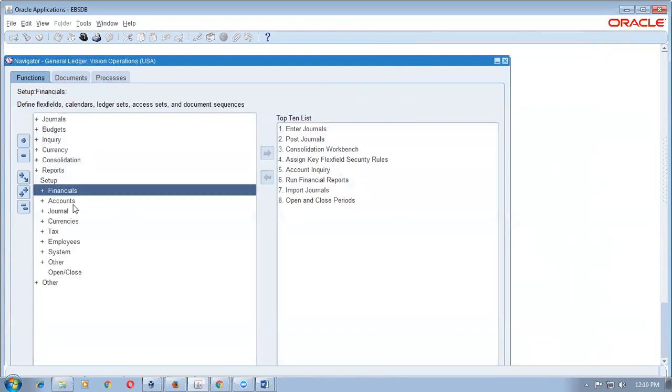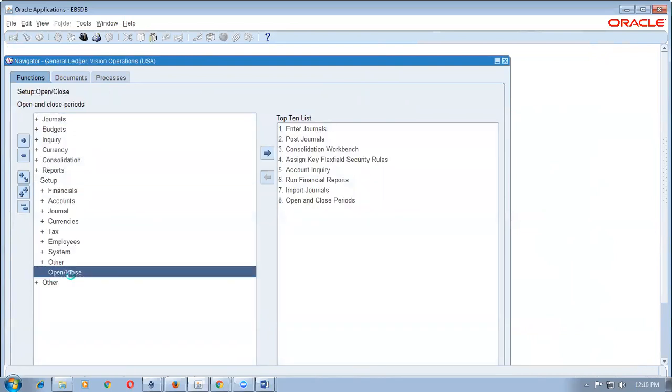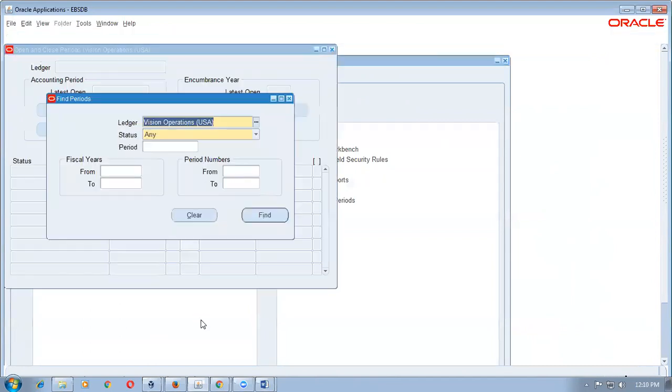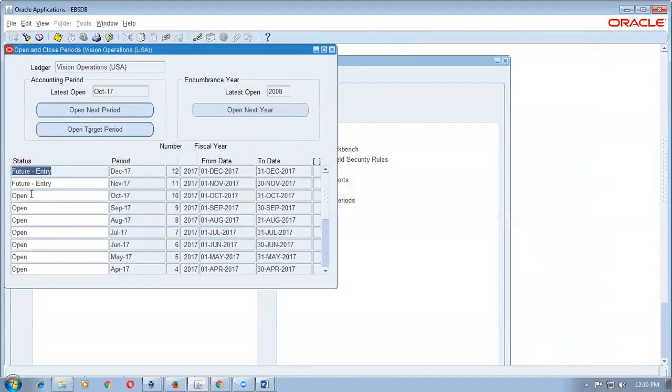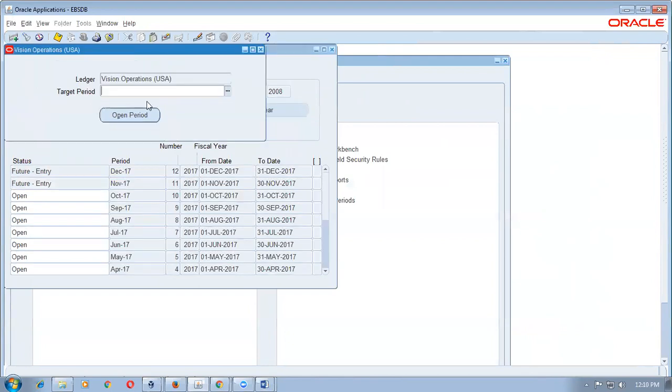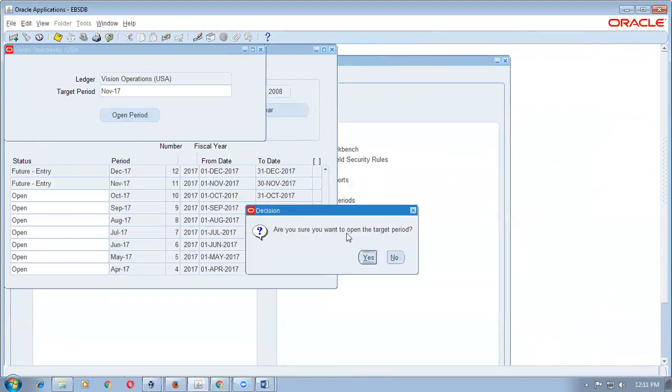I'm not switching responsibilities, so it is not taking a long time. Fine, go to the setups, and then go to Open/Close. Setup, Open/Close, the navigation, double-click on it. And then here, click on Find. Here you can see that October is open, November is not open at all. Let me open up November. Click on Open Target Period. This is November, NOV-17, and then you tab. Click on Open Period now. Are you sure you want to open the target period? Click on Yes. November will be open now.